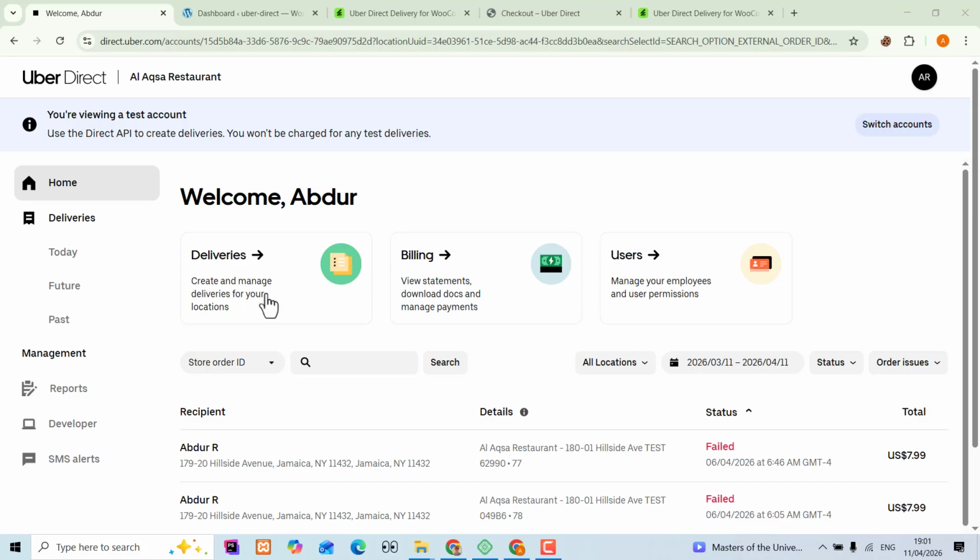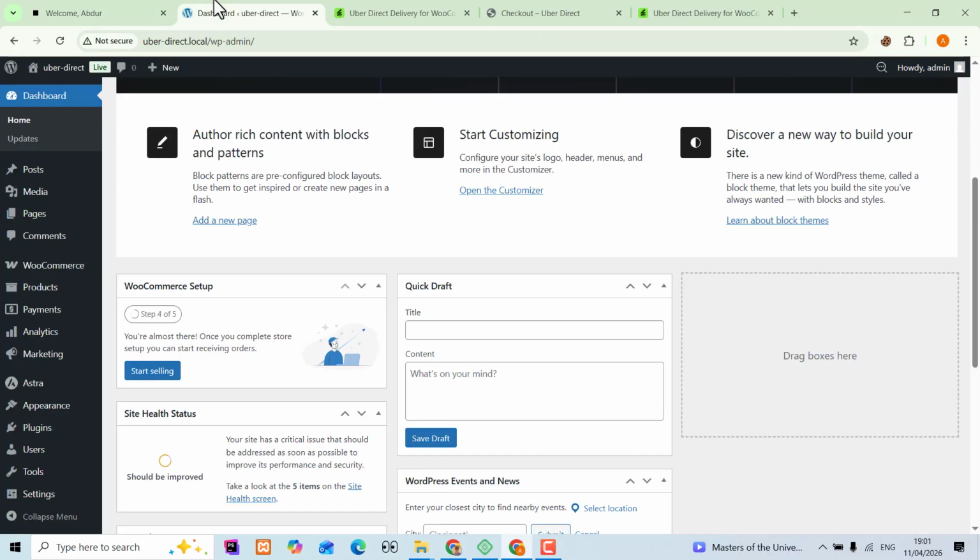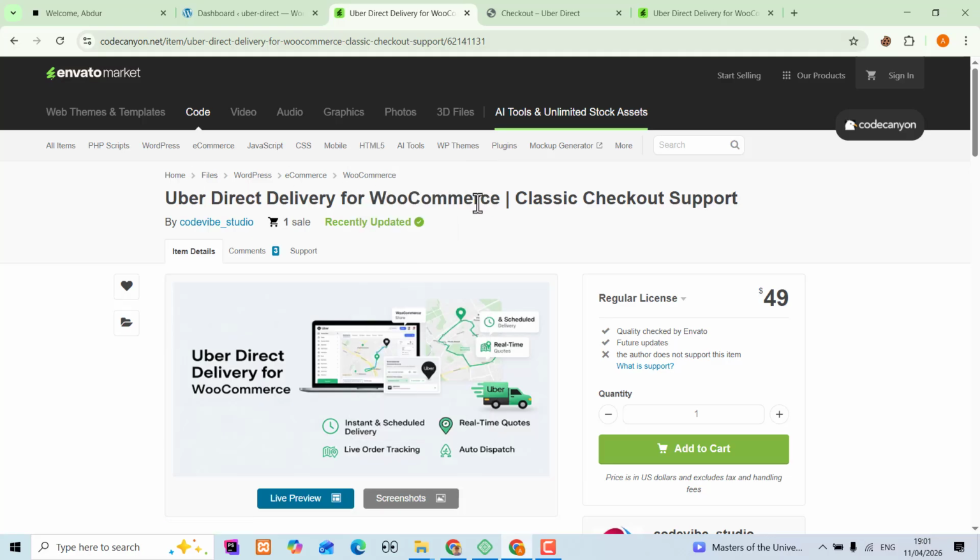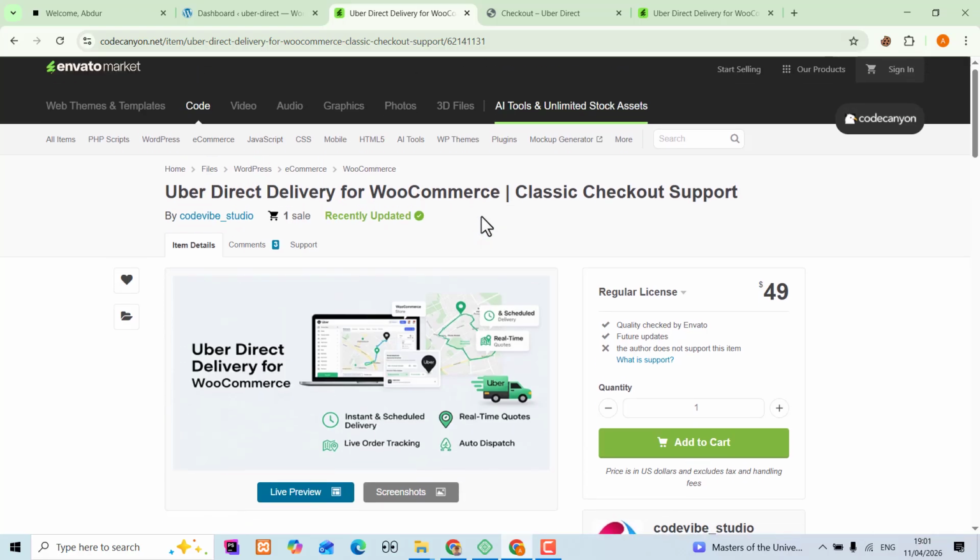In this video, I am going to show you how you can integrate Orderdirect shipping method on your WordPress website. To integrate Orderdirect shipping method, I will use this plugin, and I also suggest you use this plugin because it offers lots of features. And we know it is a CodeCanyon plugin, and CodeCanyon follows proper coding standards. That's why I suggest you use this plugin.